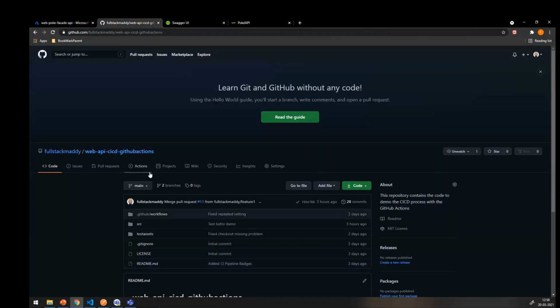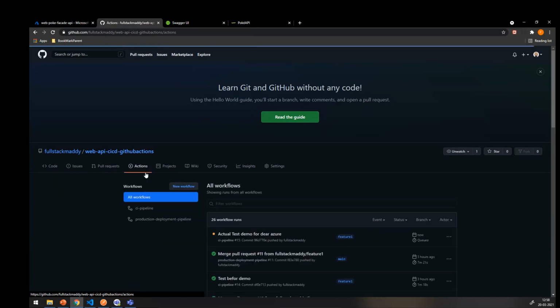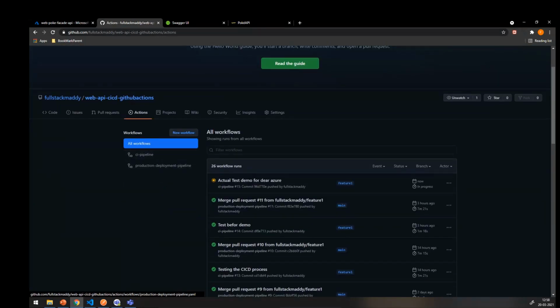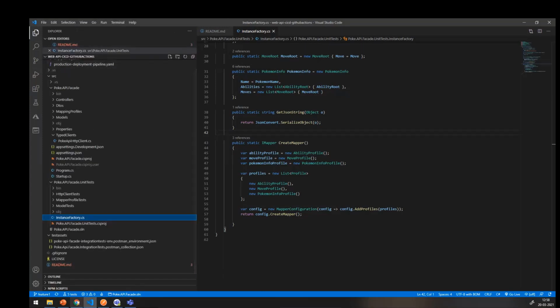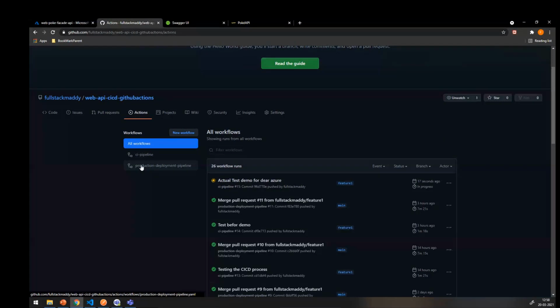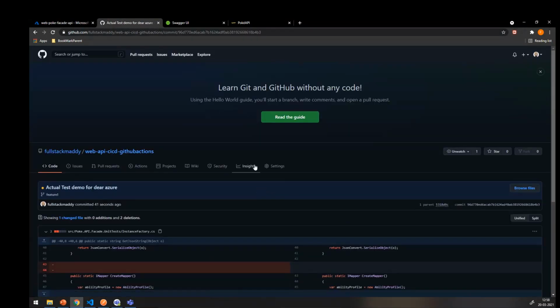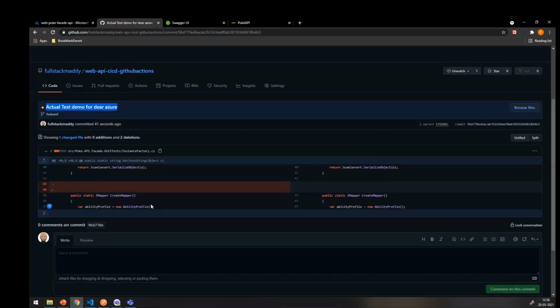repository. Now, whatever actions we have defined inside this workflow, they pop up here. So we have two workflows defined in our code, the CI pipeline and the production deployment pipeline. We can see them listed here. Now we can see in the middle window that a workflow is running on the feature one branch, and the workflow name is CI pipeline, and it gives us the commit details. If I click on it, it gives me the commit details and whatever changes I've made.